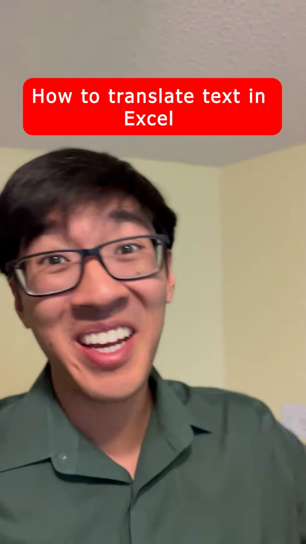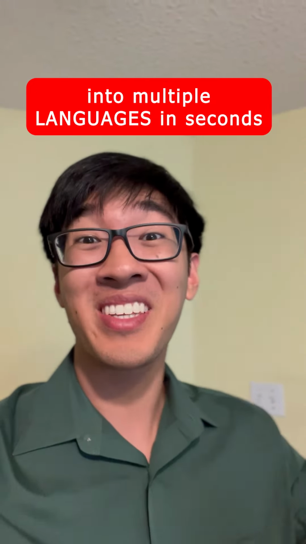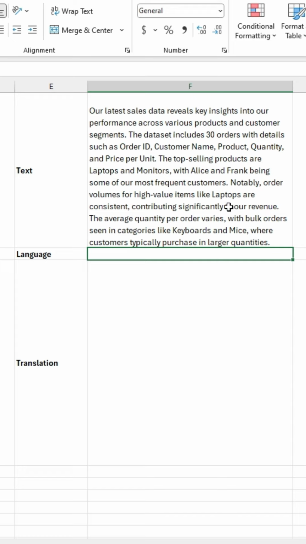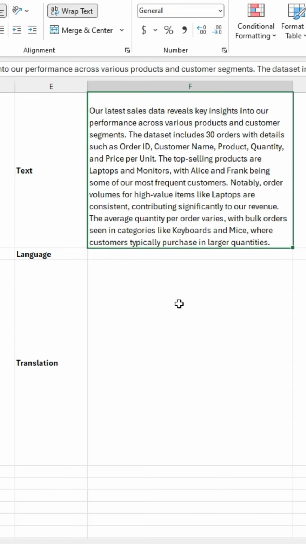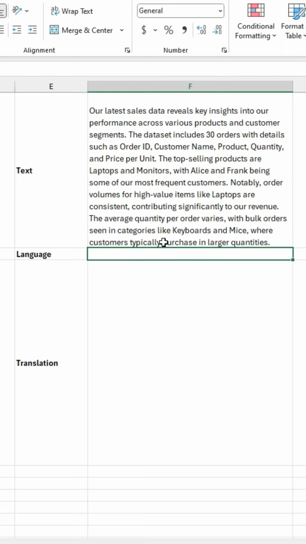How to translate text in Excel into multiple languages in seconds. Let's say that you have this paragraph in Excel and you want to translate it to another language, for example Spanish. Well, to do this, you don't have to go to Google Translate. You could just click on a blank cell and then type the language that you want to translate your values to.